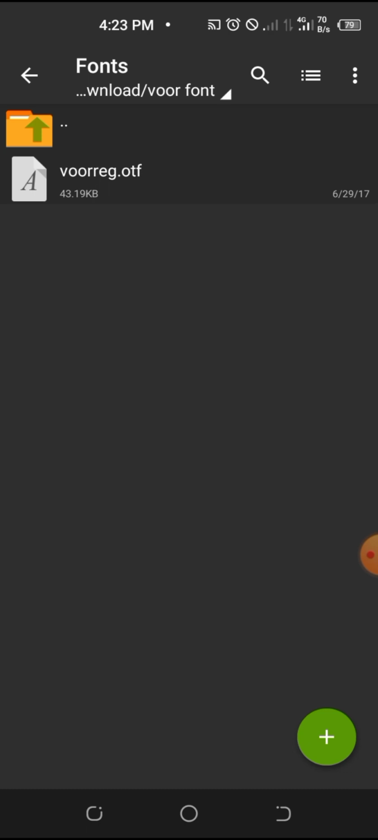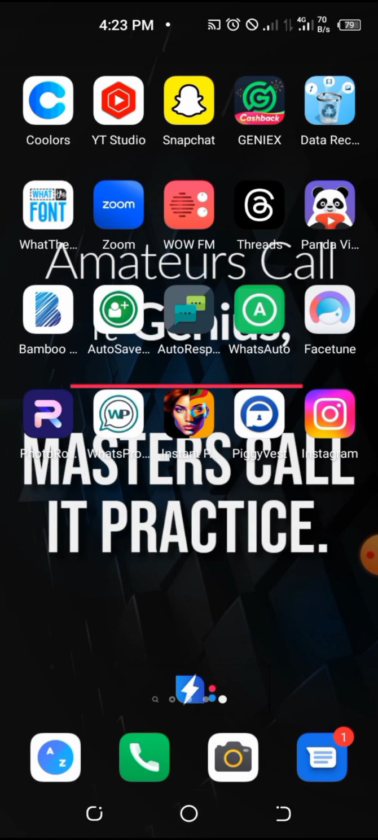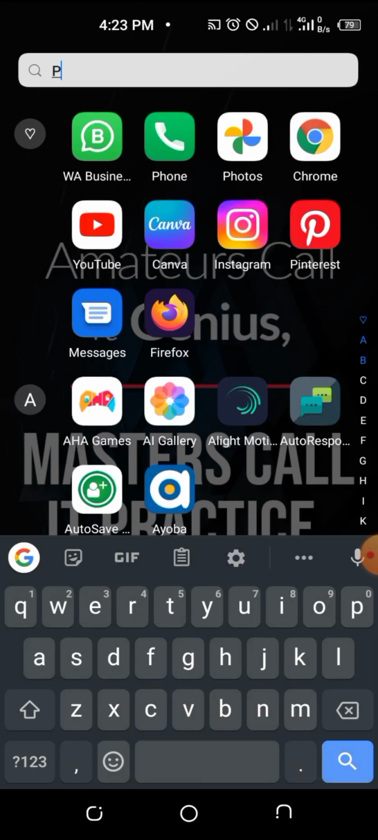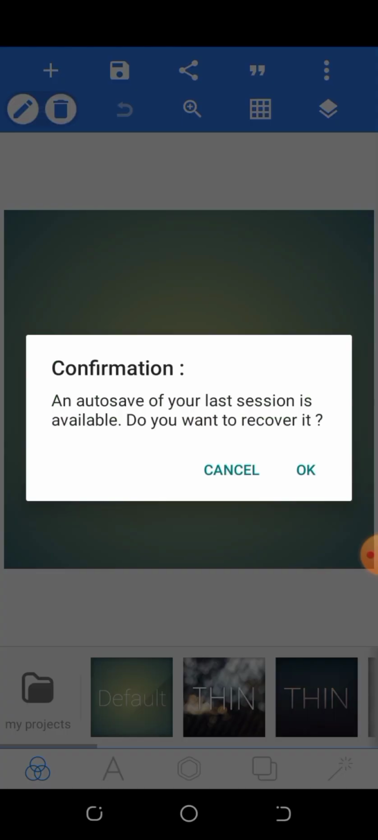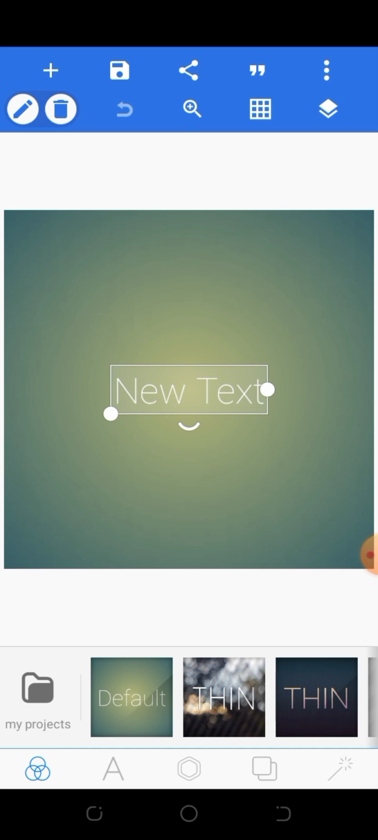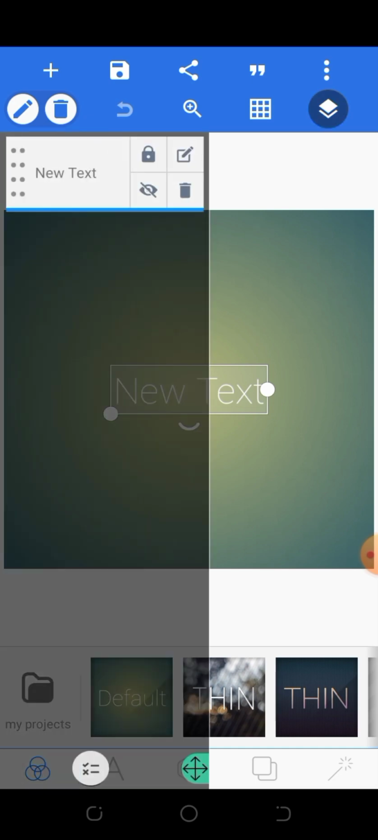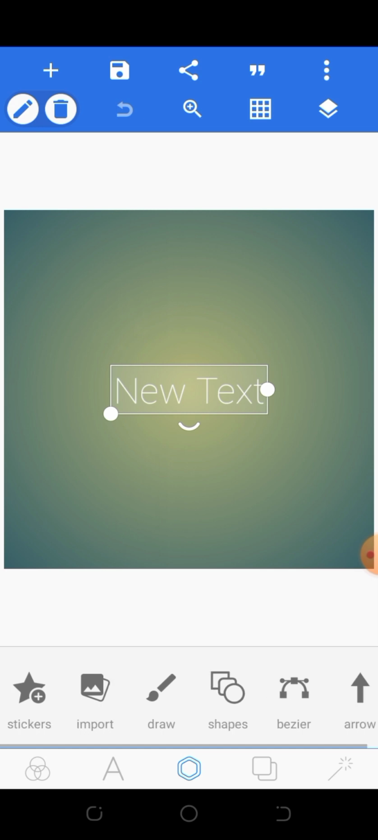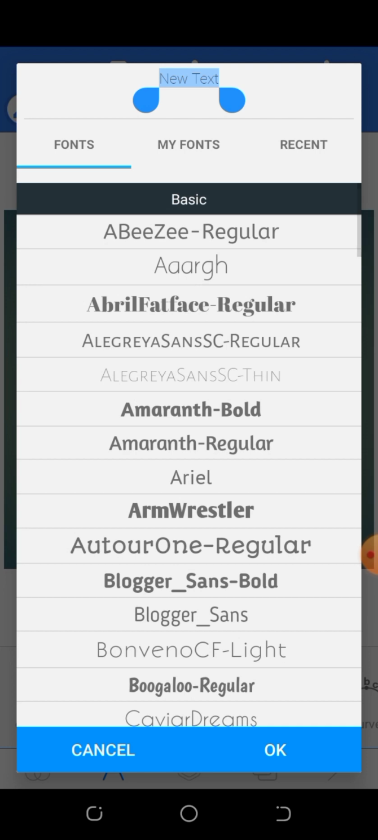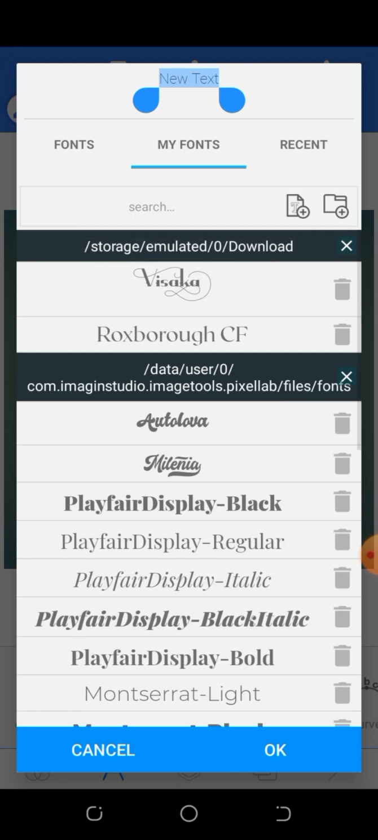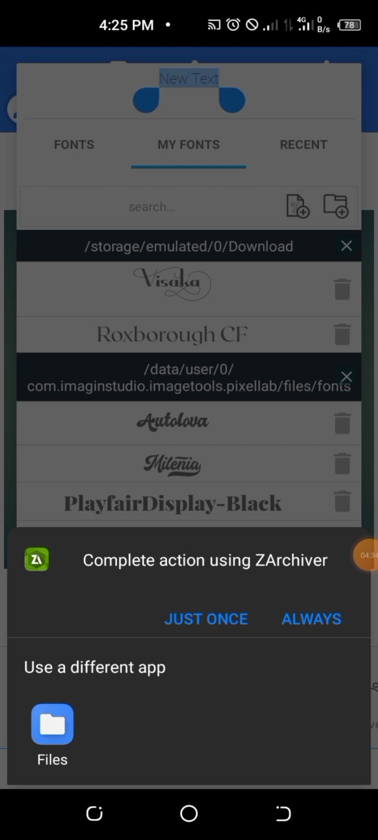Alright, so once you are done, you will just go to your pixellab. So let's go to my pixellab. I'm now on my pixellab. I'll just click on cancel and then go to my fonts. Go to fonts, and then if I come over here, I will click on this plus icon, this particular font icon now. I'll click on it.